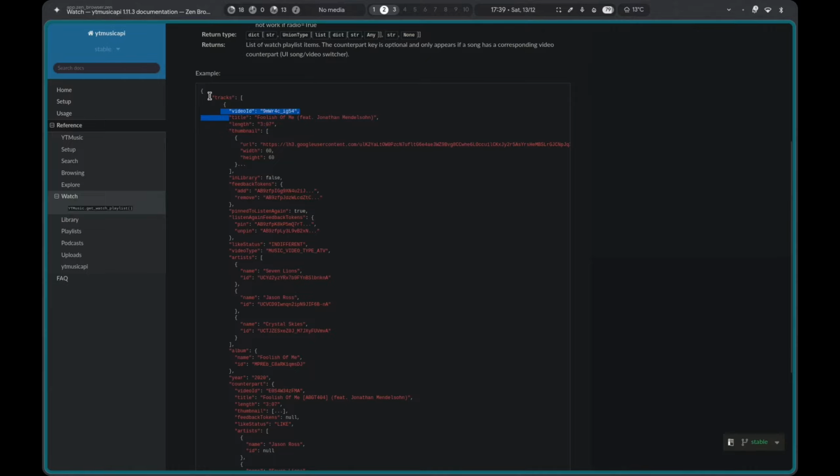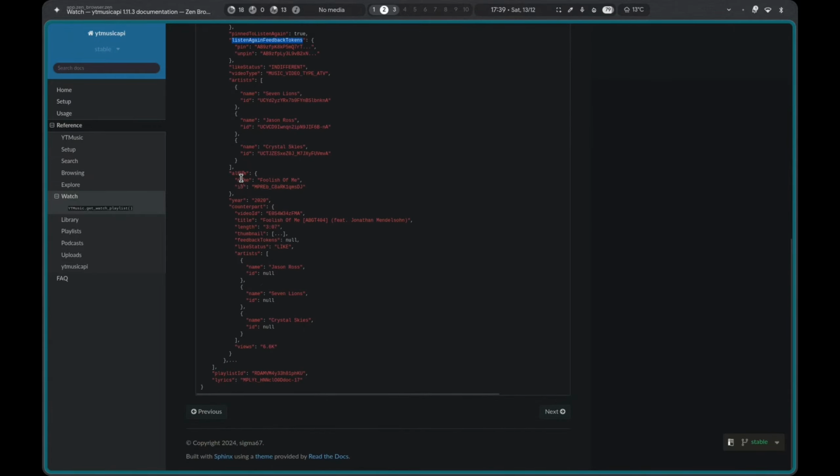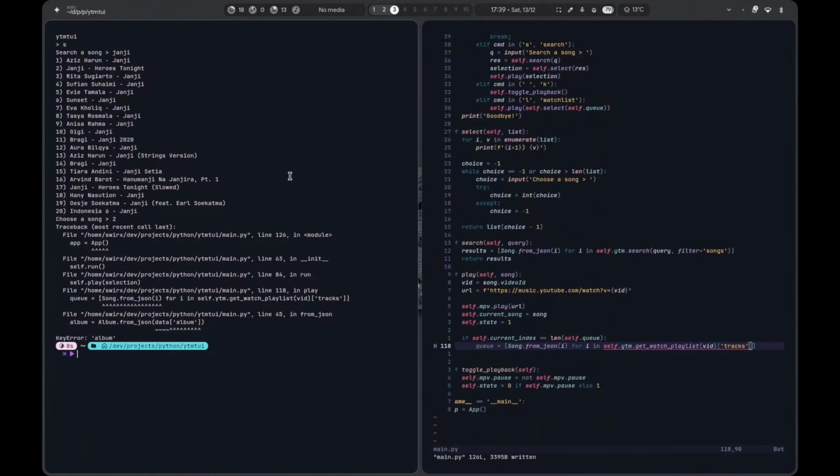So wait, tracks. For each track there is a video ID, title, length, thumbnail, in library, feedback tokens, pin to list, to listen again after feedback, like status, video type, artists, and album. So why doesn't it work here?